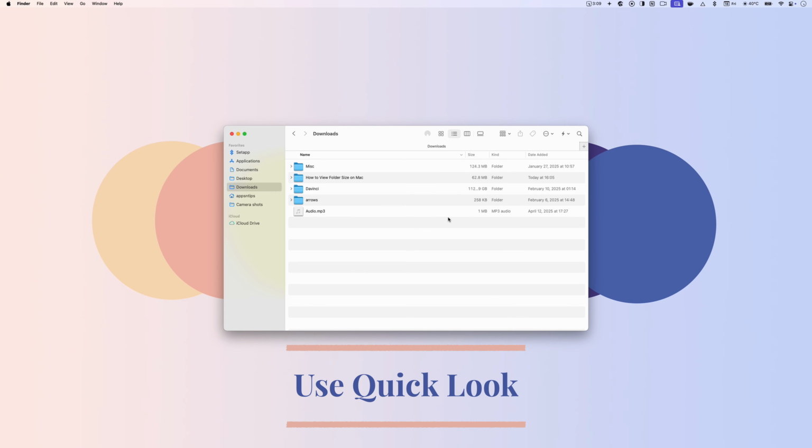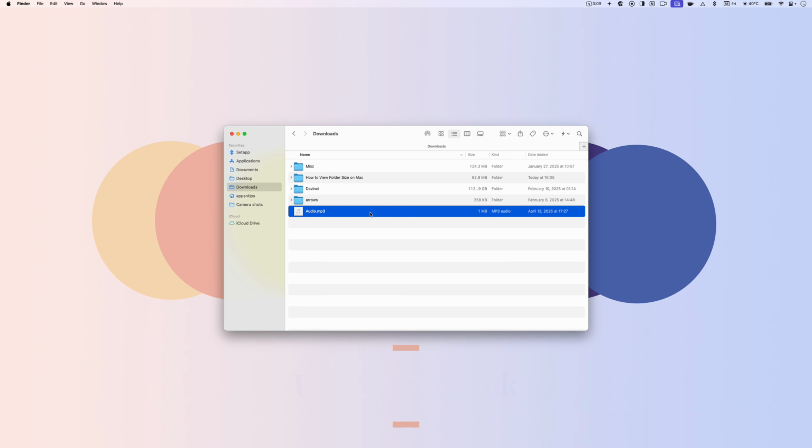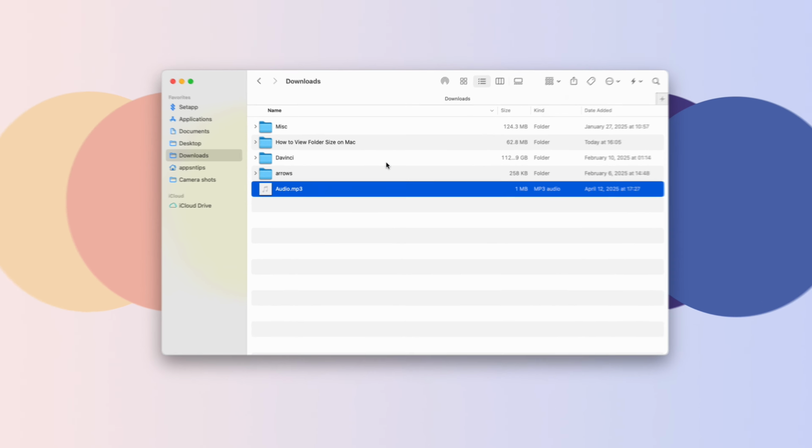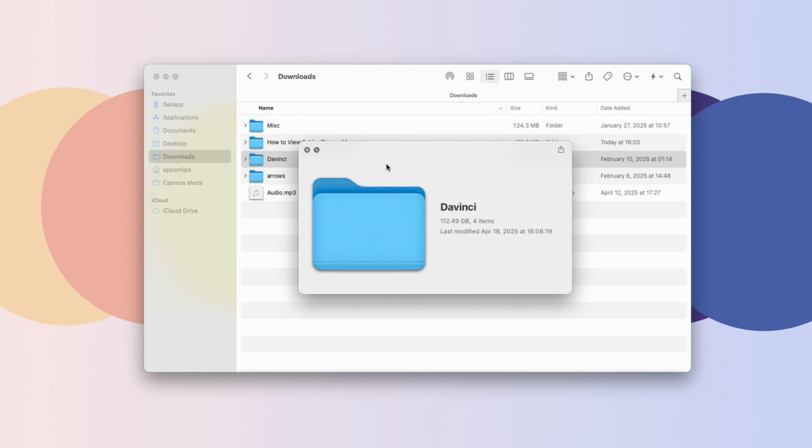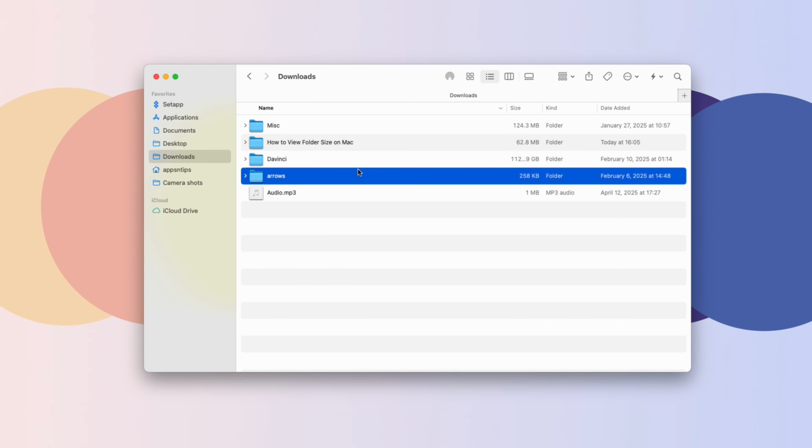macOS has a Quick Look tool that lets you preview a file without opening it in an app. You can use the same tool to display a folder size. Click to select a folder and hit the spacebar button. Below the folder name, you will see its size and the number of items it contains.